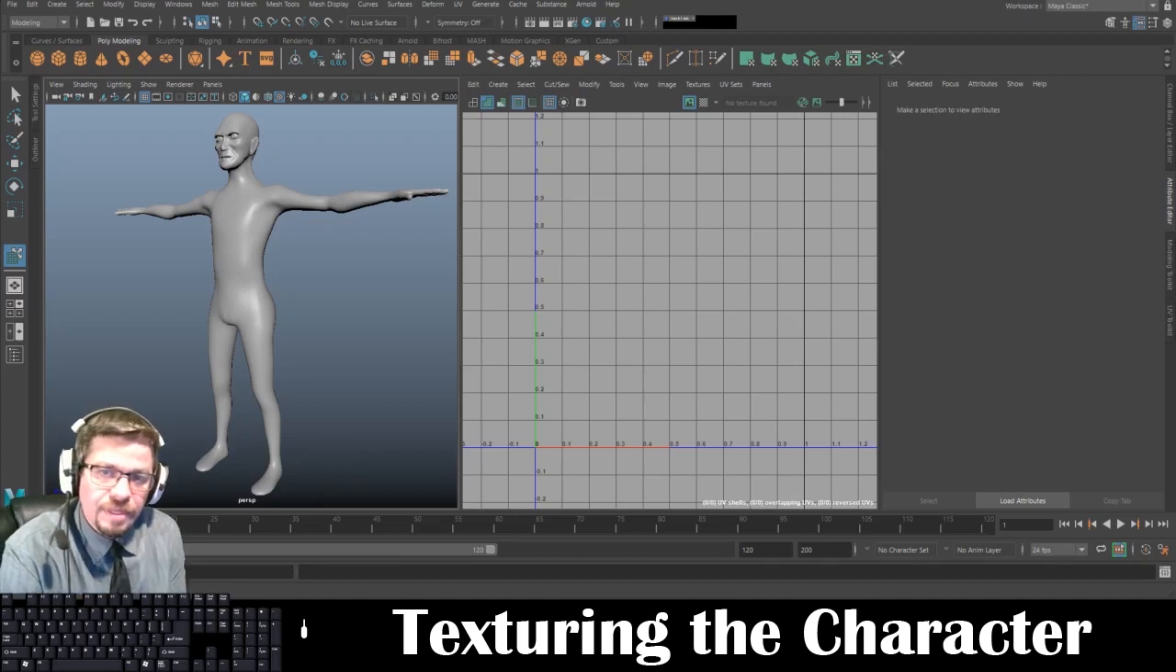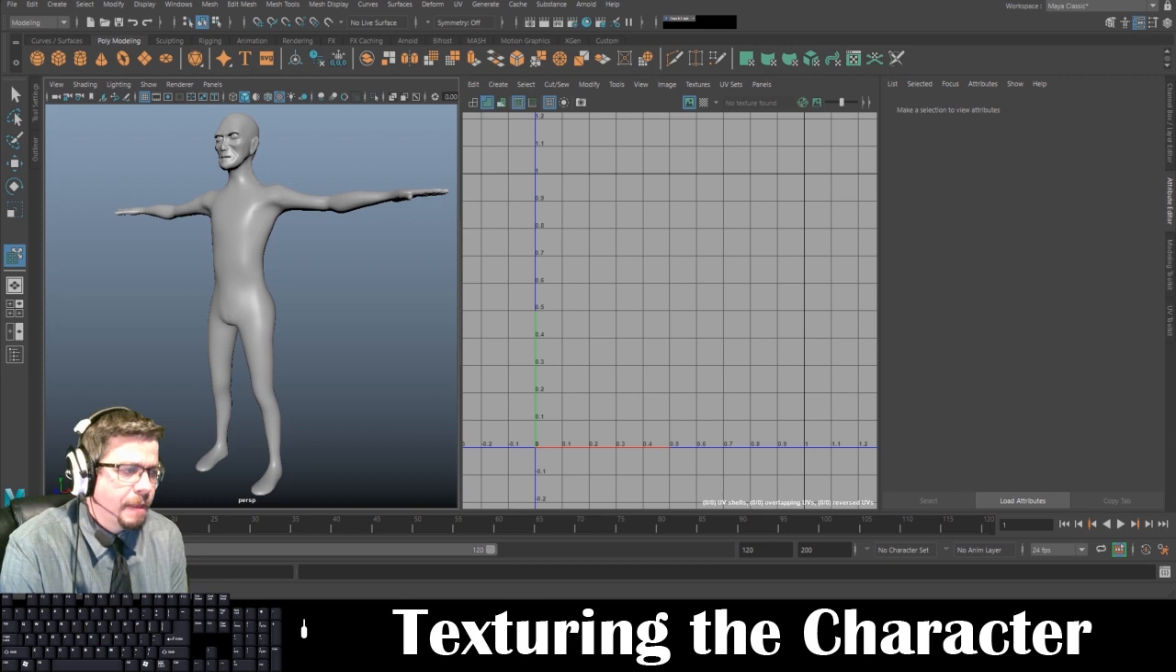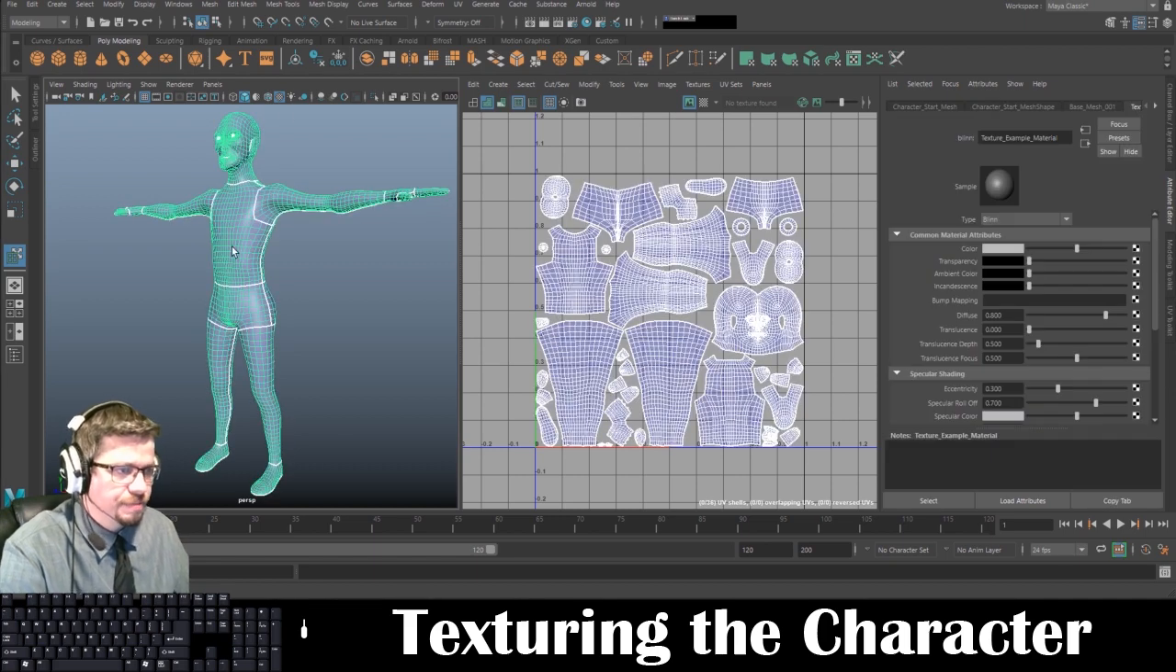Hello everyone. In this video I'm going to show you all how to texture the character. I'm going to show you a couple different ways to do this. To save time I'm going to jump from spot to spot, but you'll see what I mean here momentarily. So the first thing we want to do is select our character.